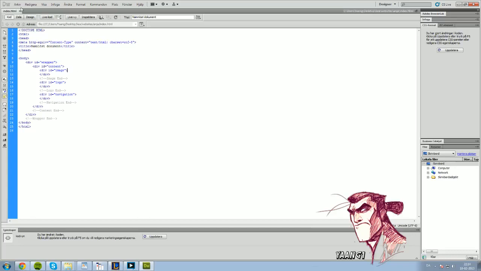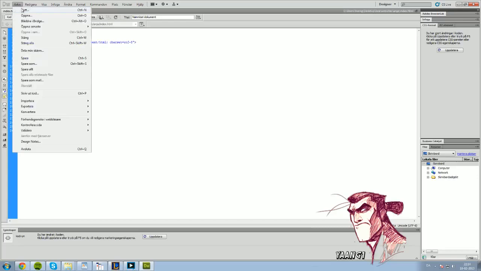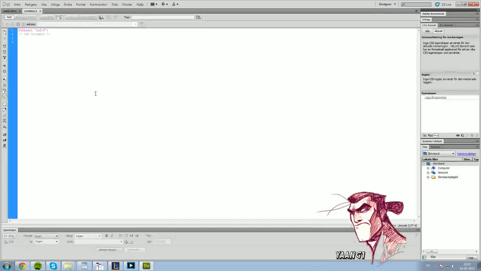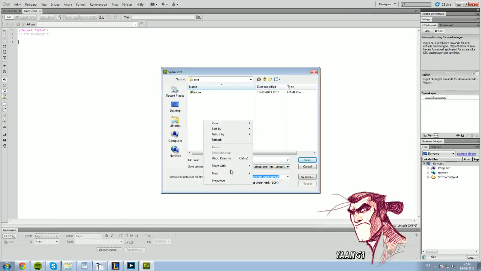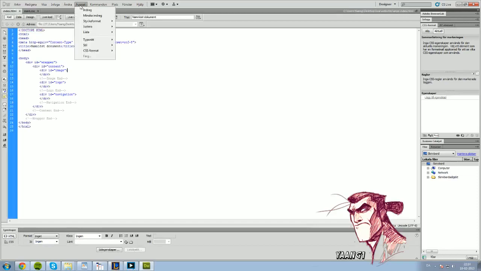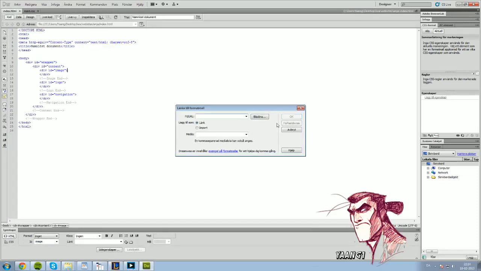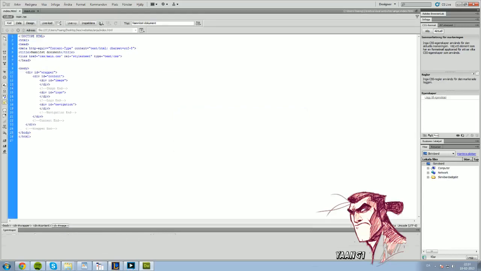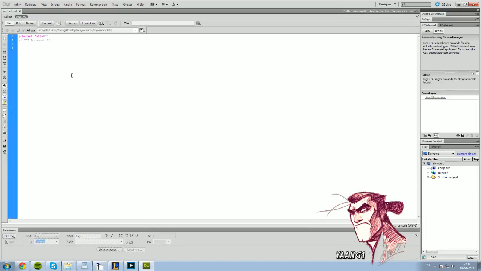So we need to create a style sheet now. So hit new, CSS, and we're going to save the file, and we're going to create a folder called CSS, and inside that one we have our main. Hit Control Save into index, and we're going to attach our style sheet to our document, like this link up here. Okay, now we hit back in our CSS.